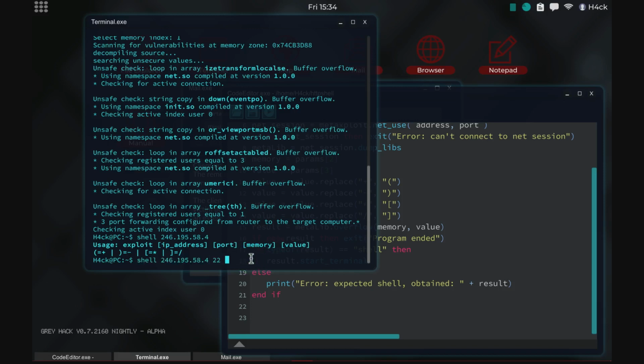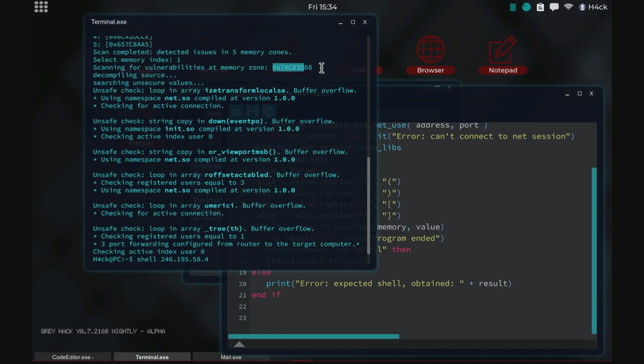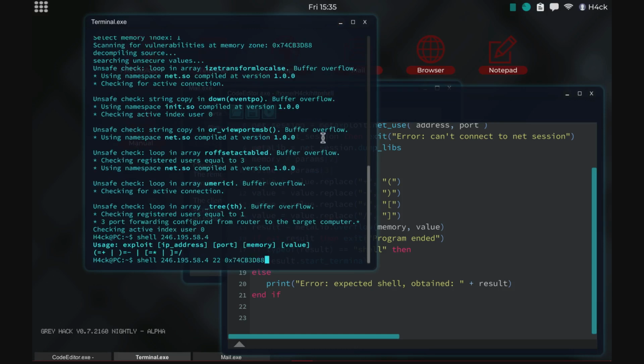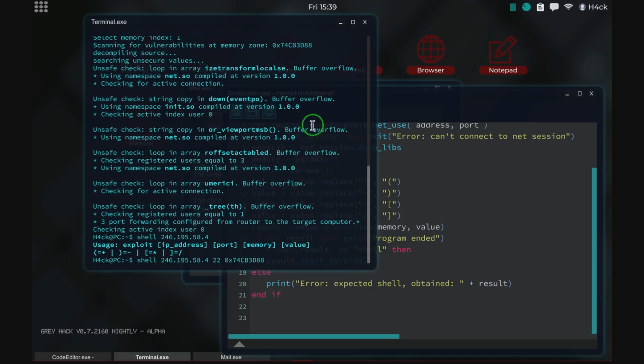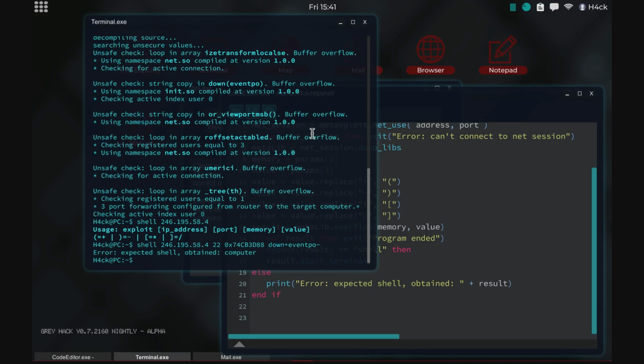So port is 22. The memory is this one. And the value is, let's take this one, for example. And so now we will need to replace this with a plus and this with a minus, I believe. And it worked. Unfortunately, it gave us computer, but the replacement of the symbols is working fine. So that's great.